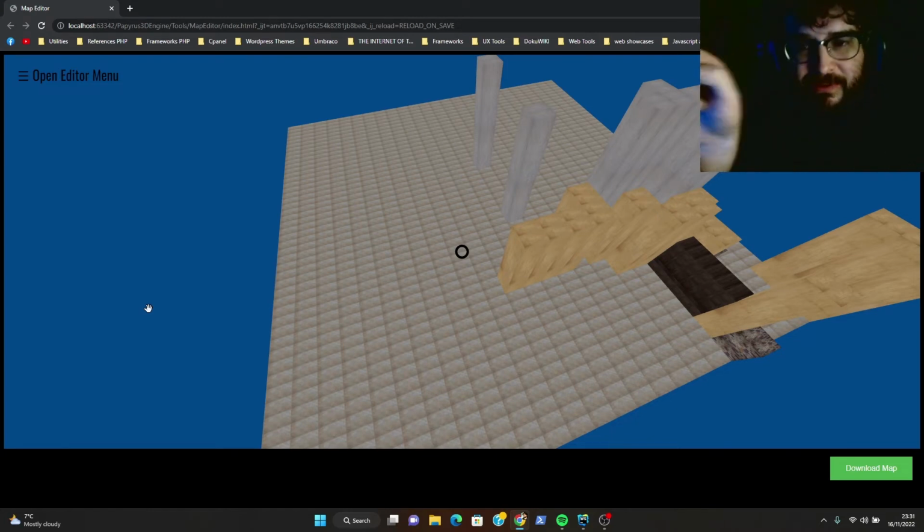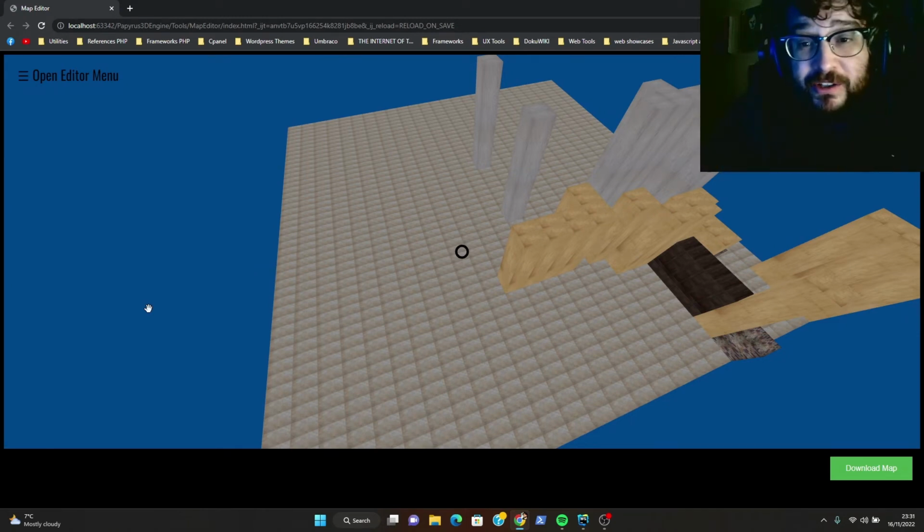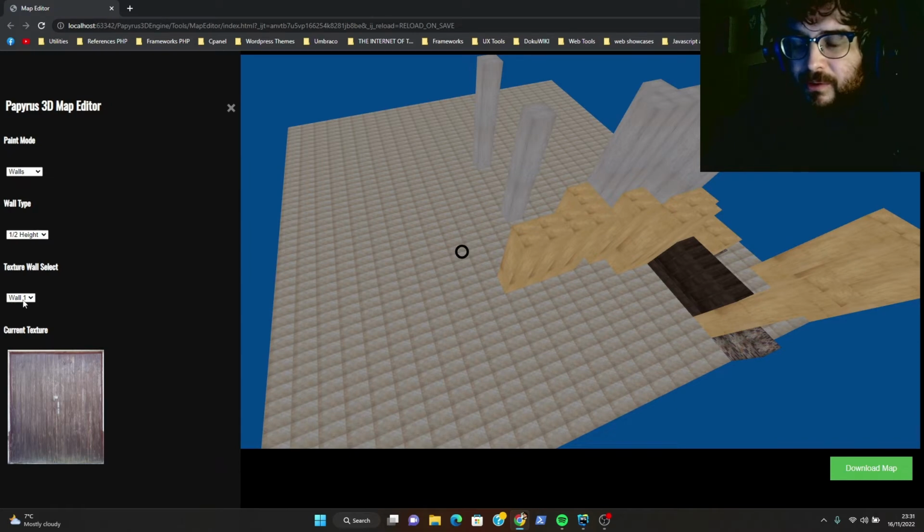I want it so that if it's a 50 by 50, you've got 50 ones there at the top, 50 at the bottom, and on each corresponding side. So I'm trying to figure that out at the minute, and also just working on the general UI functions. Texture select doesn't actually do anything at the minute.